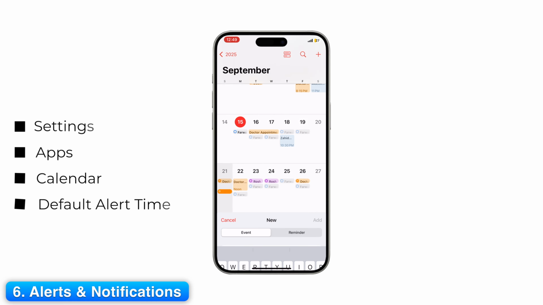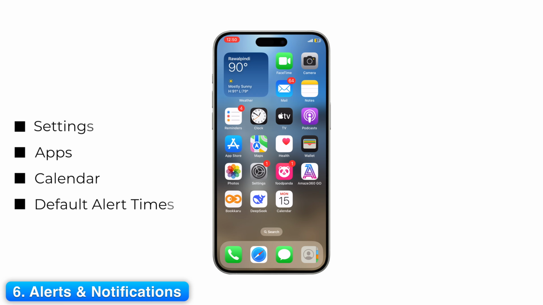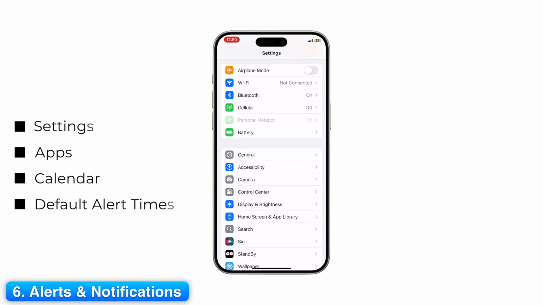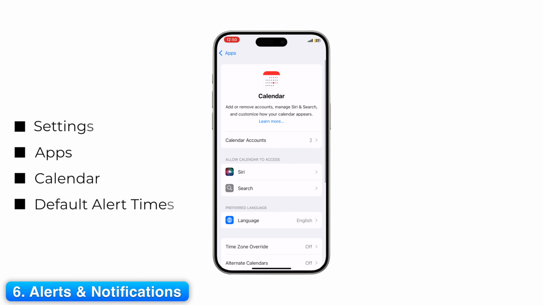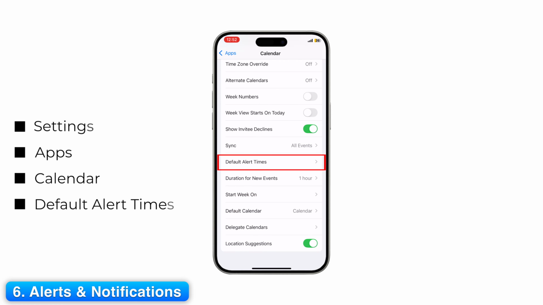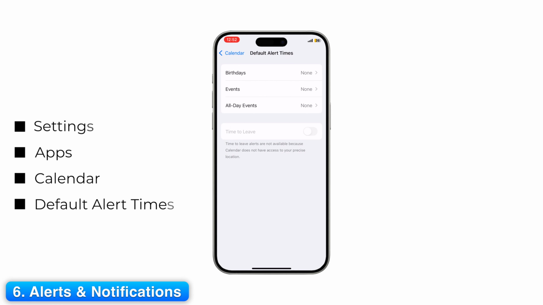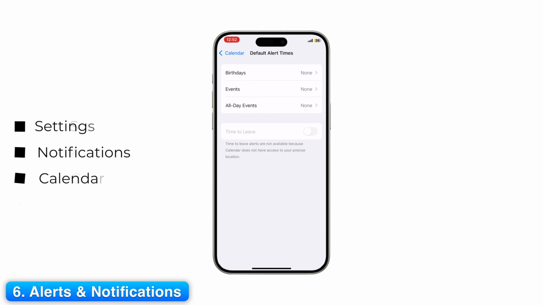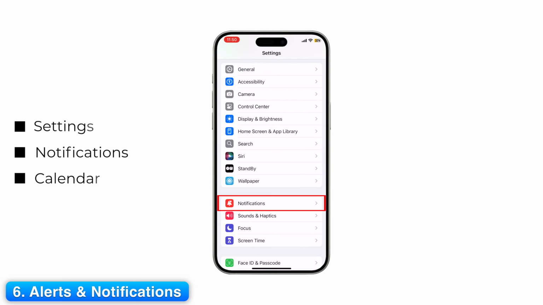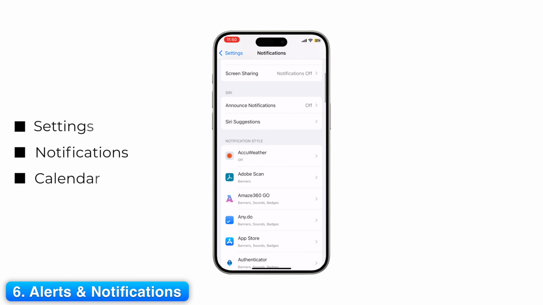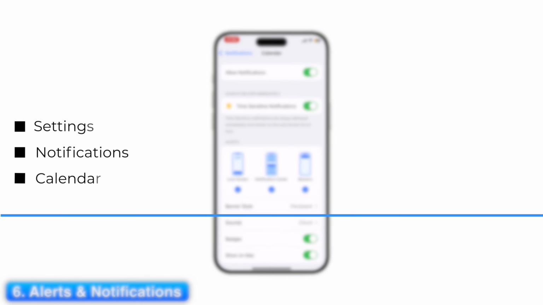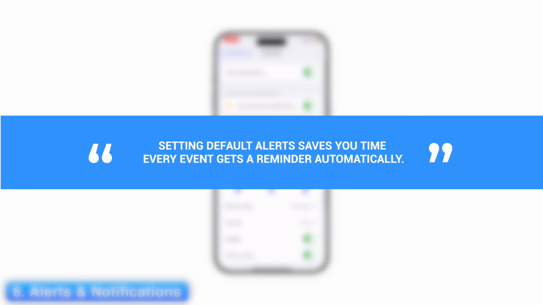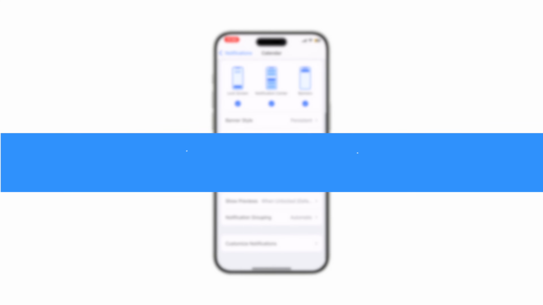One, add multiple alerts to an event. For example, 1 day before plus 30 minutes before. Two, go to Settings, Apps, Calendar, Default alert times, and set defaults for birthdays, all-day events, and regular events. Three, then check Settings, Notifications, Calendar to confirm alerts are allowed. Tip: setting default alerts saves you time. Every event gets a reminder automatically.